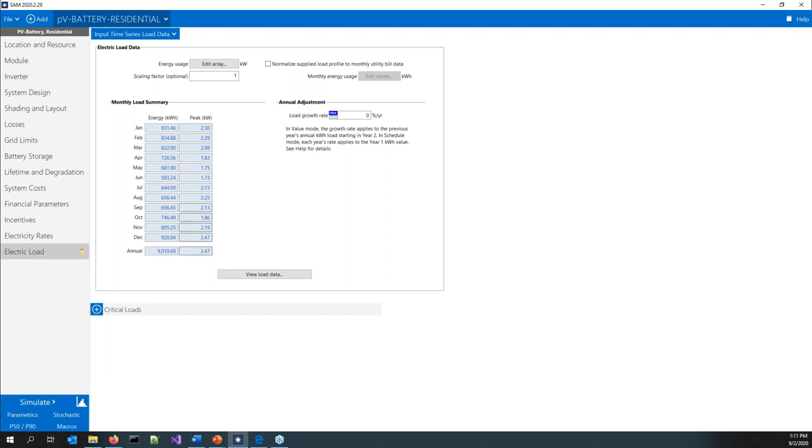And then if we go back to the electric load page, we notice that the peak load is quite a bit lower. It was about 4.5 before, and now it's 2.7. And the annual energy has also dropped.